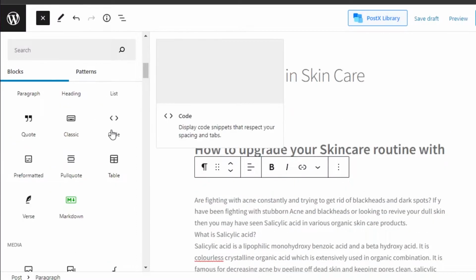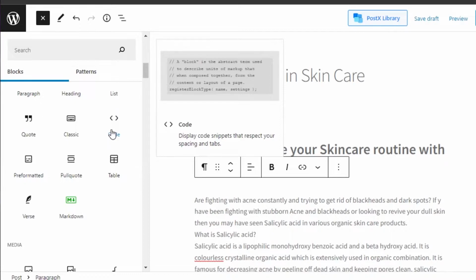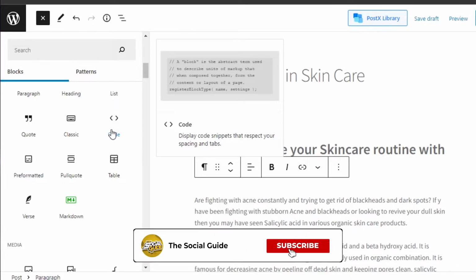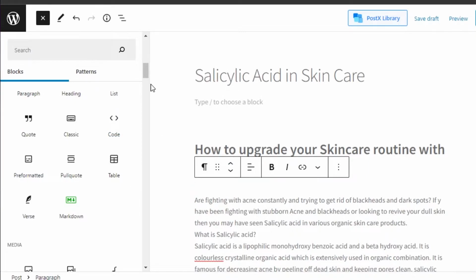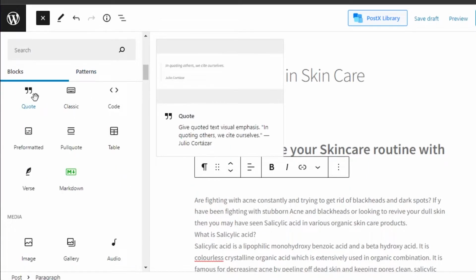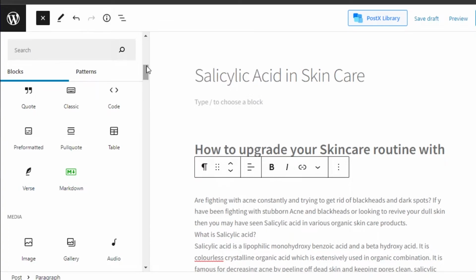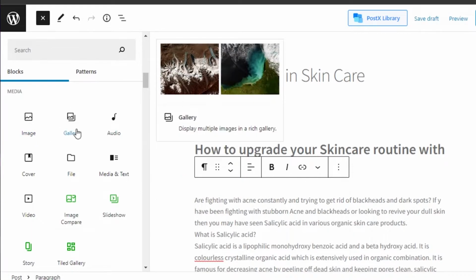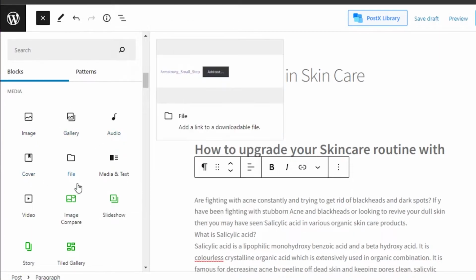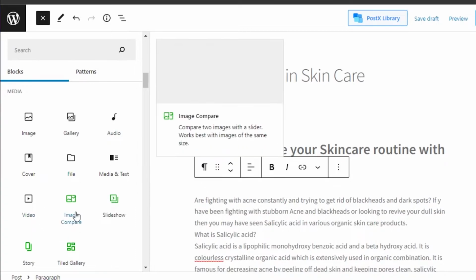We can also add code. When it comes to working with WordPress, coding is also really important. So if you want to add any kind of coding aspect, you can just select this option, which is code, and you can add code wherever you want to. Then we have quote marks right here. We have verses. It depends on what kind of post you are creating. In media, we can upload an image, gallery, audio, cover, file, video, and more.